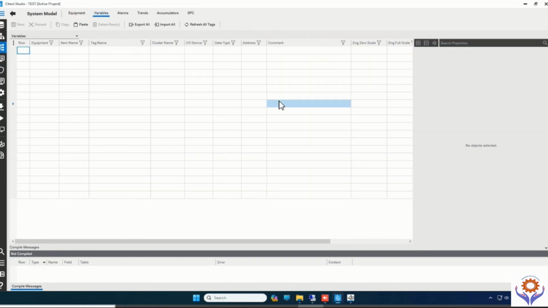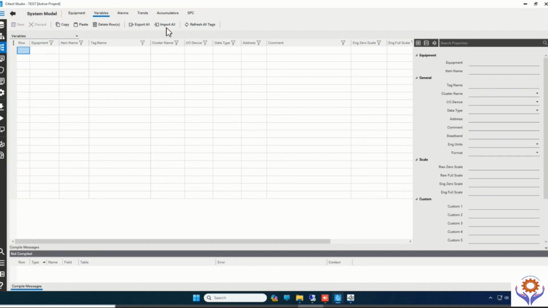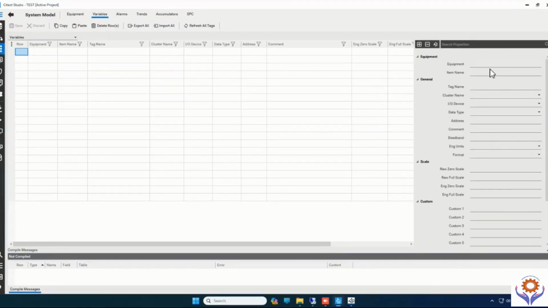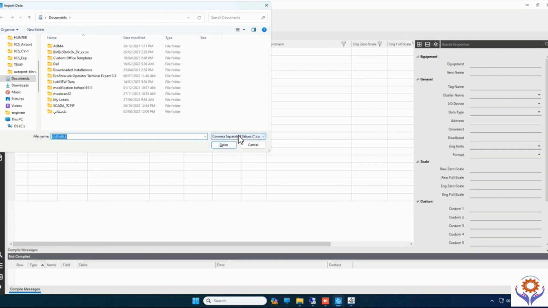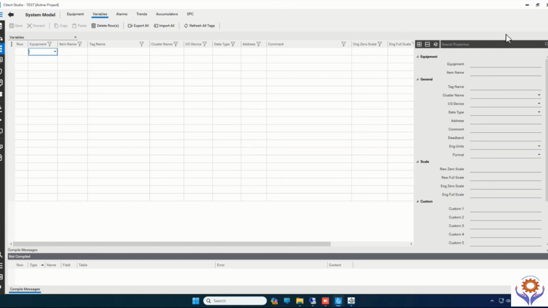If you go for variables, initially you don't have any variables, you can import and export your variables. I will show first: I will add one, export the format, and import again with multiple tags. So we will add one now. If you have equipment, it will detect the equipment automatically. In the variables you can see all the data here. You can import the variable list through CSV files, and on the right side you can see the properties of the variables.